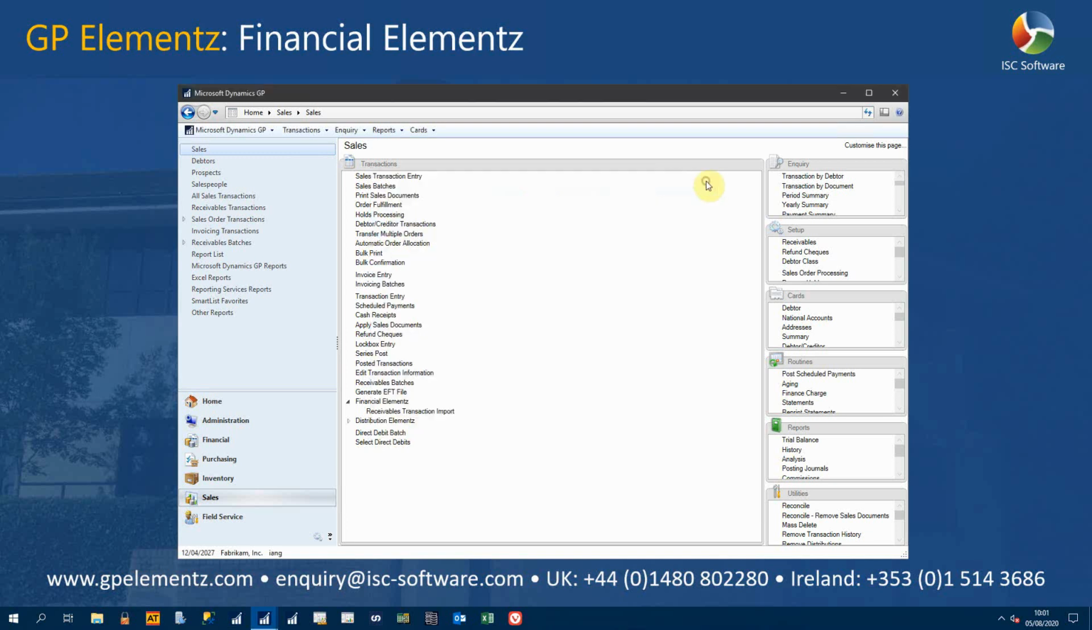So that was a quick overview there on how to run the receivables transaction import within the sales module.